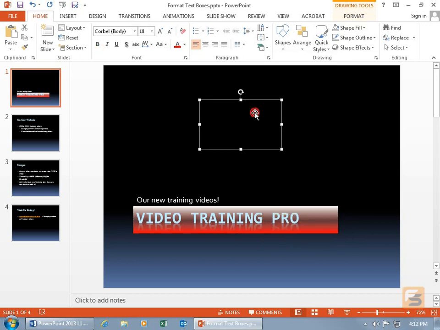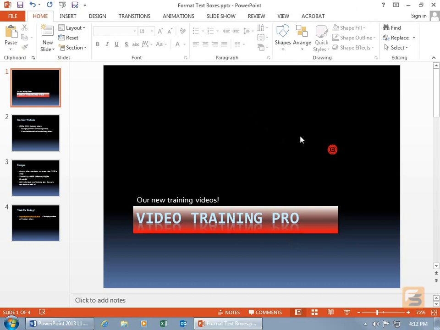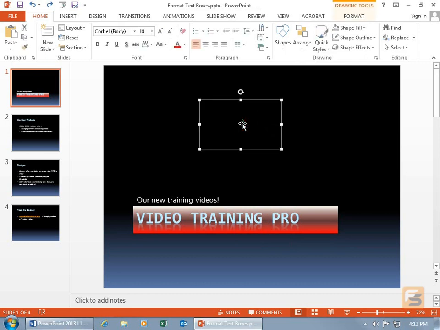So let me come up here and find that text box. It's hiding. If I click off, I can't see it until I happen just to hover over that area where you can't see the text box. You see my four-way arrow. When it finds it, it appears, and then you can click on it.